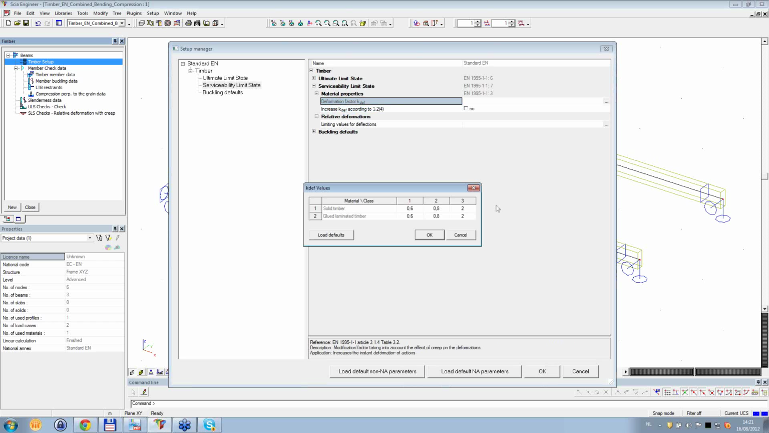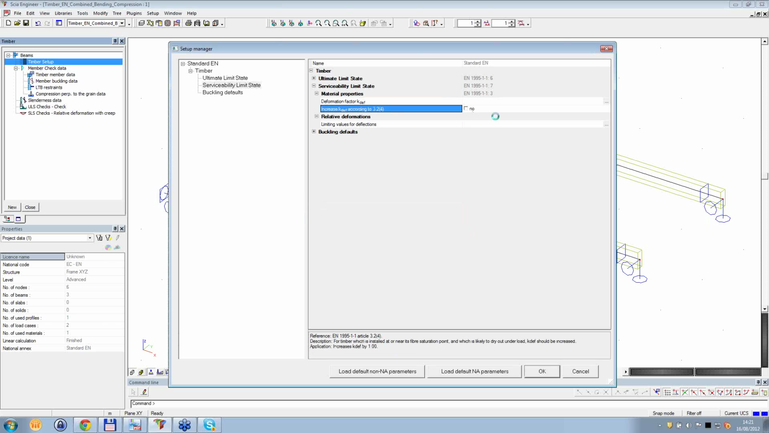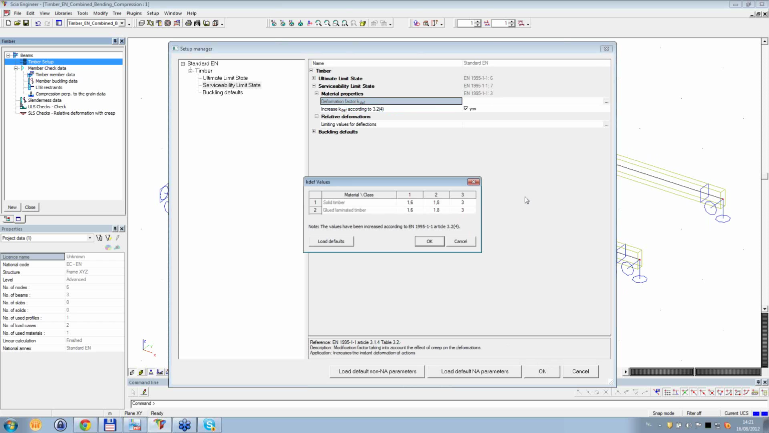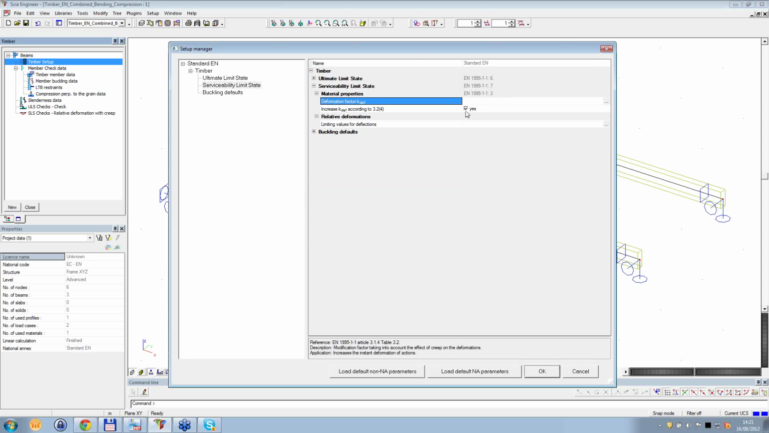If I have a look at my kdef values, I see, for example, 0.6, 0.8 here. If I use this option, then you will see that these values have been increased by 1, and also a specific note is added to indicate that these values have been increased. So all this is nicely linked. You can nicely retrieve it here.